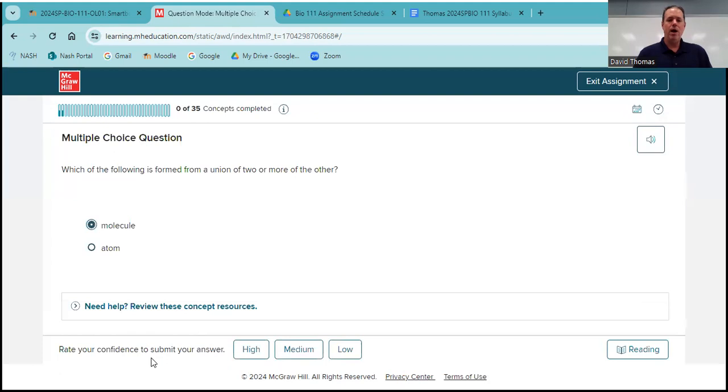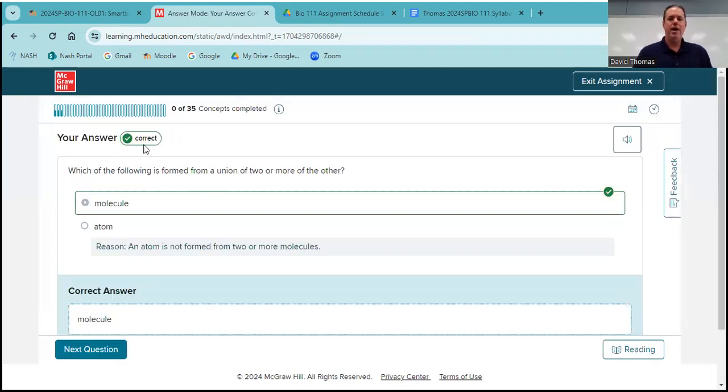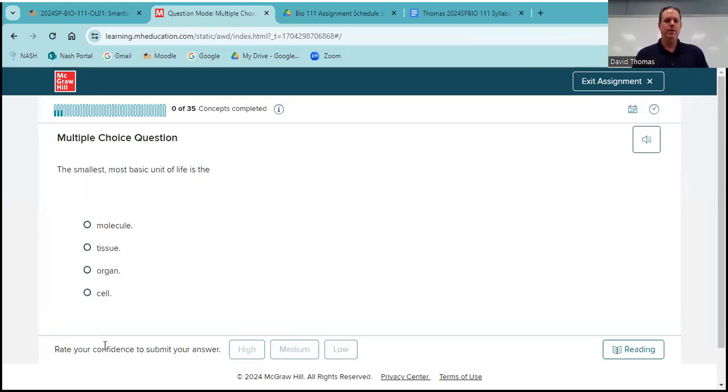It asks me how confident I am of my answer. I'm pretty confident, so I'm going to say high, and I have that correct. That means I know that concept. I don't need to really review that concept anymore. I can go on to the next question.